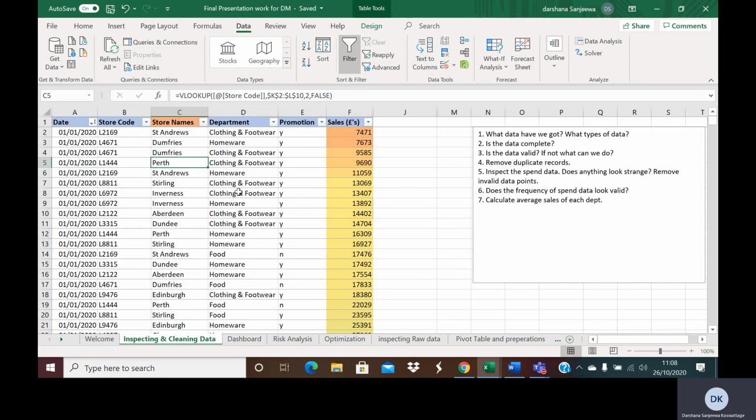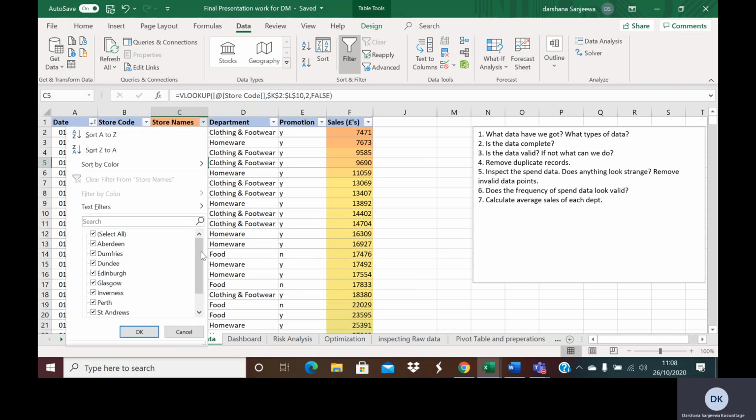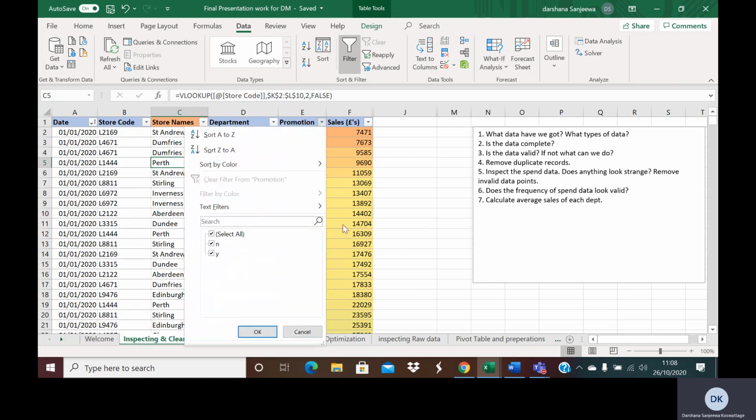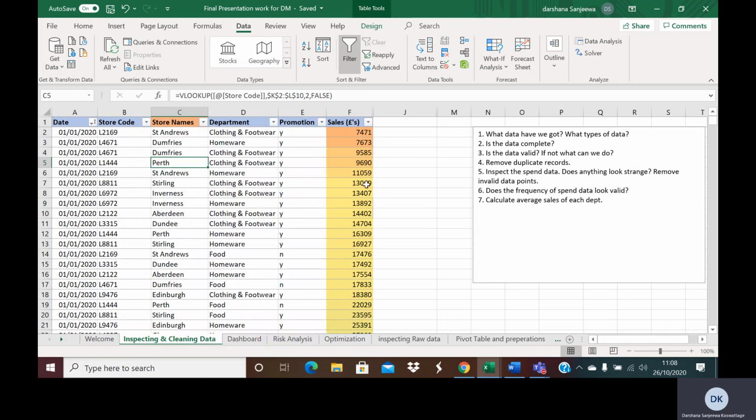Then, is the data complete? When you have a filter, the best thing is that you can simply find out whether there's a blank here. If there's a blank, it will pop up in the filter button. As far as the filter says there's no blank, I can confirm that there's no blank. So the next question is, is the data valid?